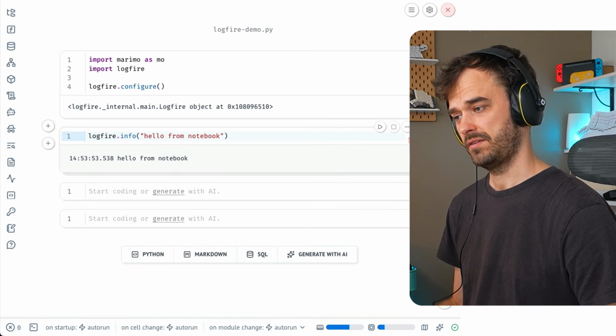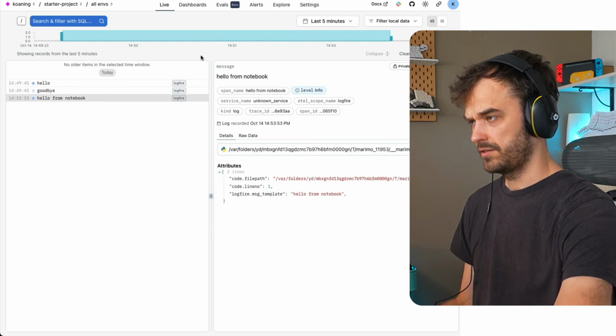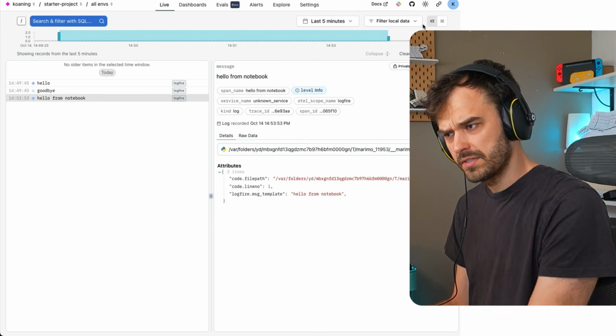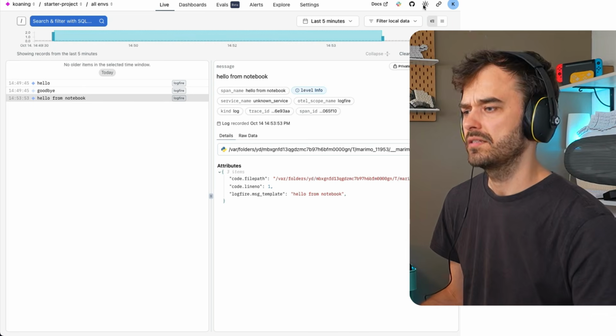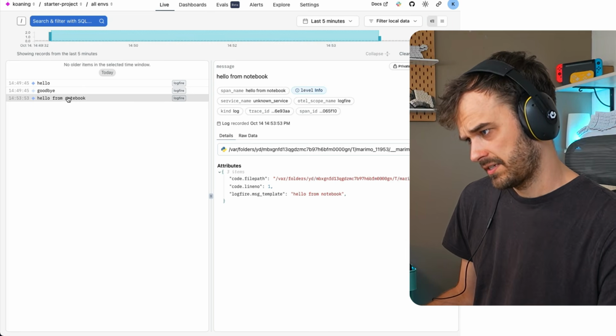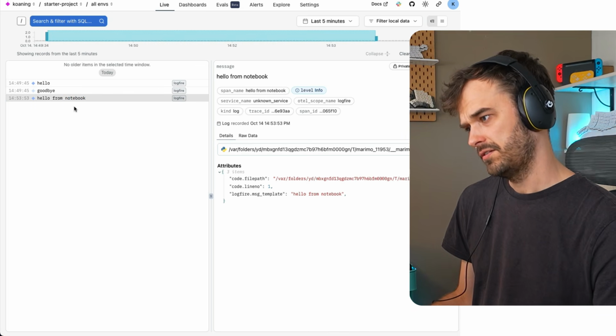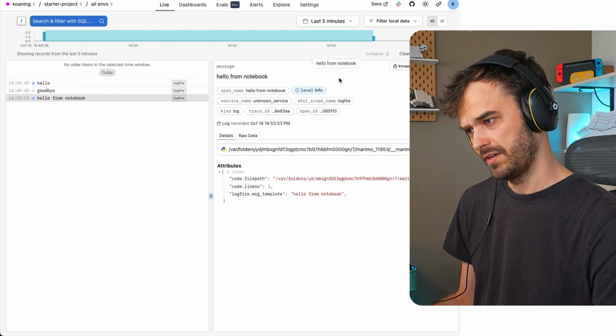And then this is now something that gets logged. When I then go into Logfire, you should be able to see that an event just came in. It's the event over here, the one that's nicely moving along there. And when I select it, that would be this one that is "hello from notebook". You can see that the level over here is info.